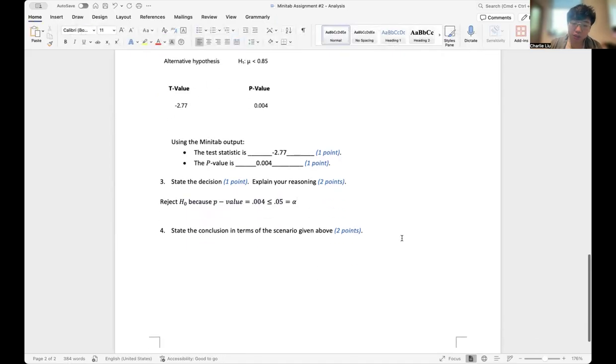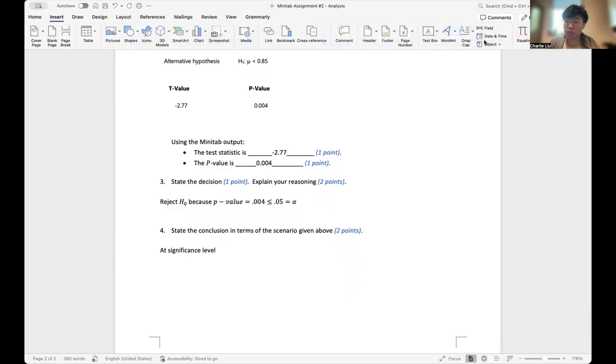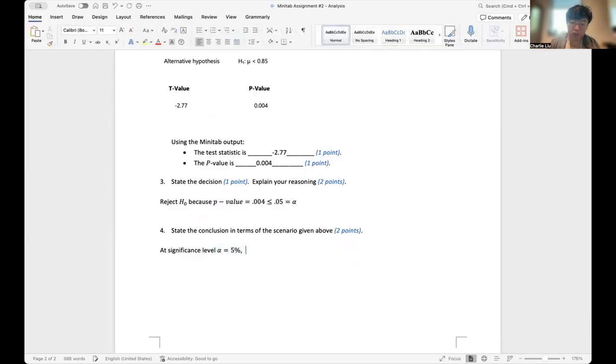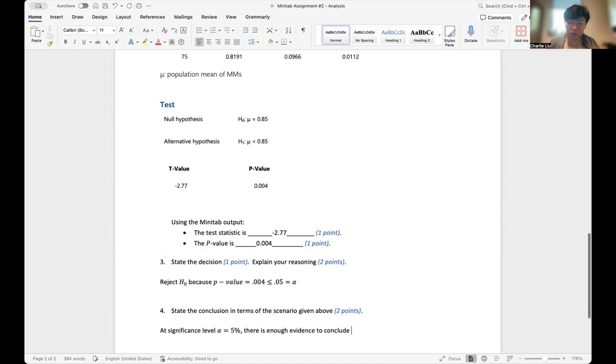And then state the conclusion in terms of the scenario given above. Since here I rejected H naught, that means what? That means at significance level, remember to mention significance level alpha when you write your conclusion. At significance level alpha equal to 5%, there is enough evidence, or the data provide enough evidence, to conclude that, to conclude what?